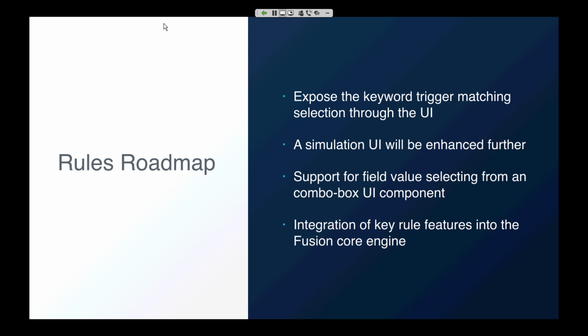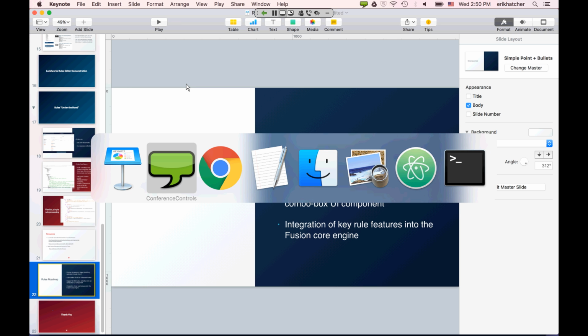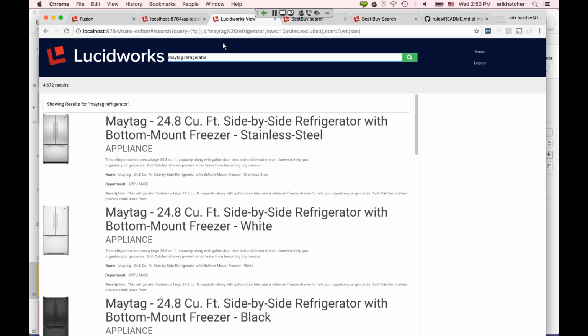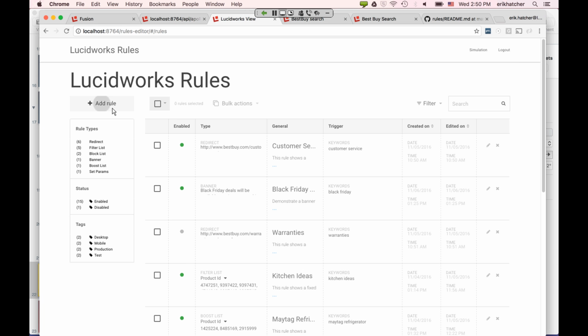There will be support for field value selection from a combo box. So you saw that you had to be explicit about putting the product IDs into the rules. We will front-end that with a combo box that'll just be tied to a query to the fields that you're choosing to simplify that selection itself.